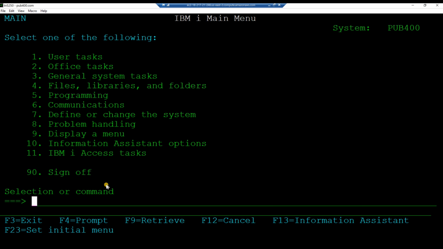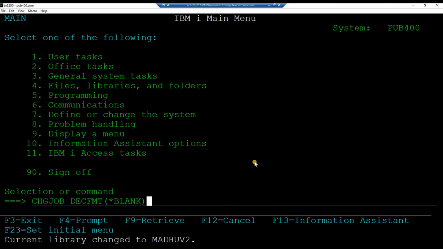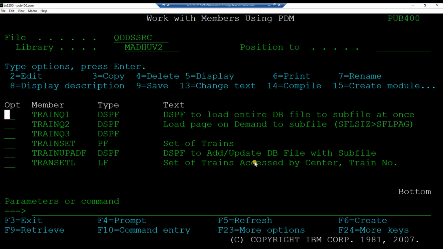If you just signed into IBMi, remember to do the 2 things. Change current library to your project library and hit Enter. And to ensure that the dot is your decimal point symbol, run the command change job decimal format within brackets *blank and hit Enter. From the command line, key in the command work member PDM and hit Enter.